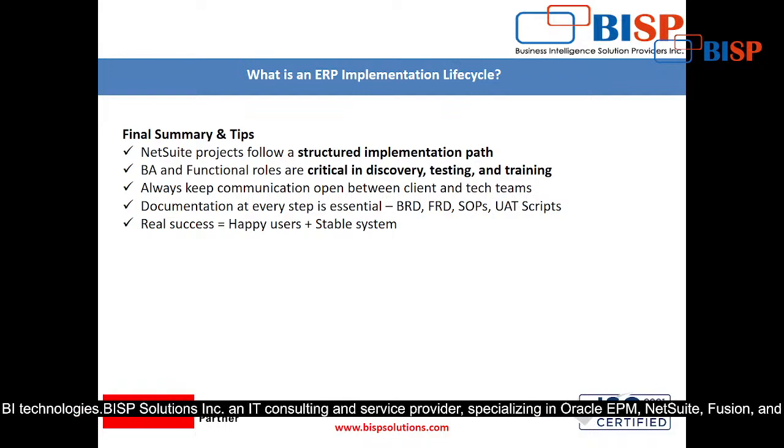The reason is that this type of task a technical person can also do, right? But the business analyst and functional person are not developers, so the thinking process is different. The business analyst has to be very careful while taking the requirement and then documenting it. The technical developer will just do the code. Also, always keep communication open between client and tech teams.